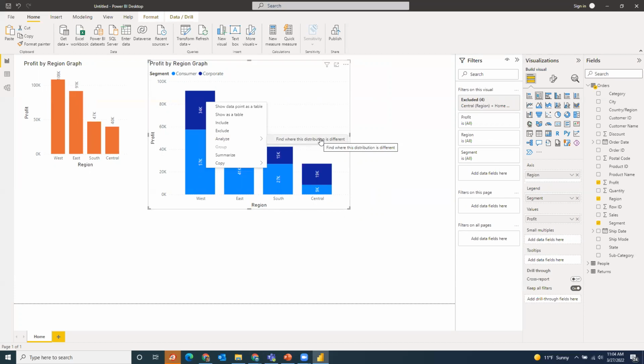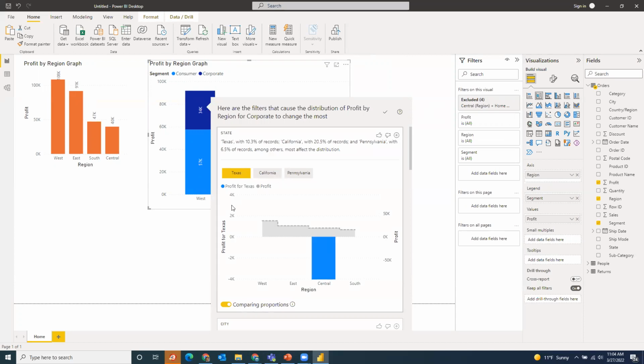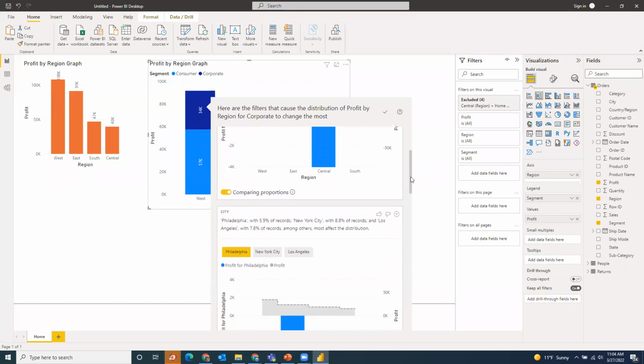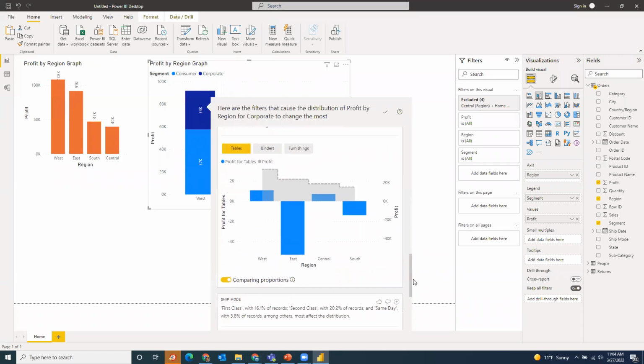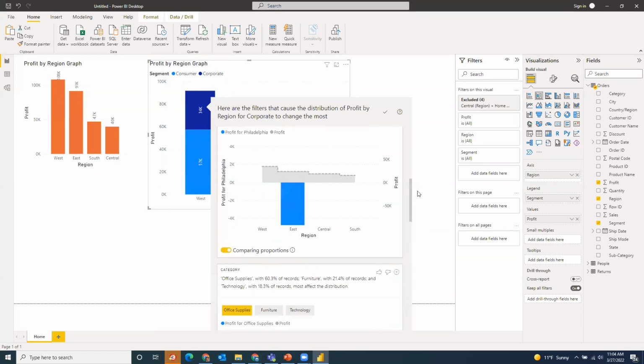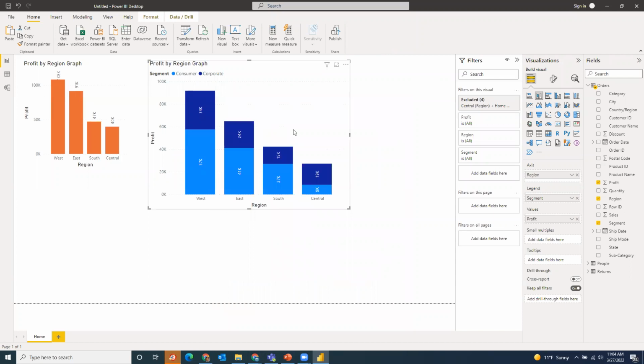Where is the distribution different? It will give you some more detail with Cortana. It does some artificial intelligence, machine learning, and then it will give you some possible questions. It will come up with, see how many questions there are. This may be the question you are thinking about. So Texas and California or Pennsylvania, how they are doing, right? I didn't give anything. I just clicked the analysis. So it can find the patterns, right?